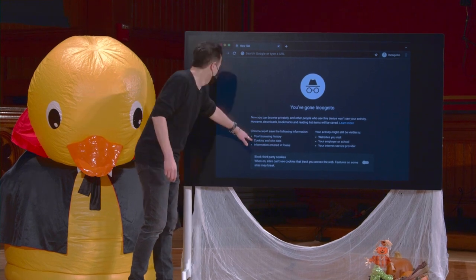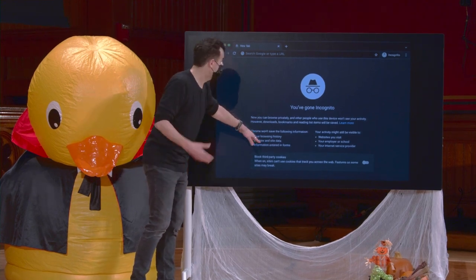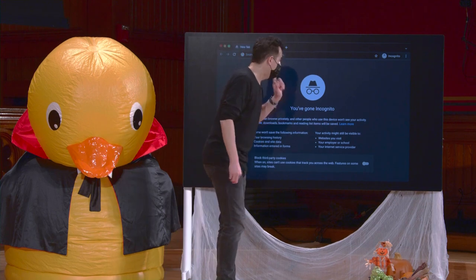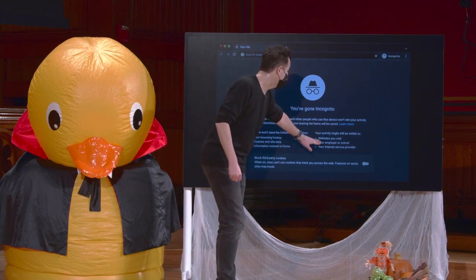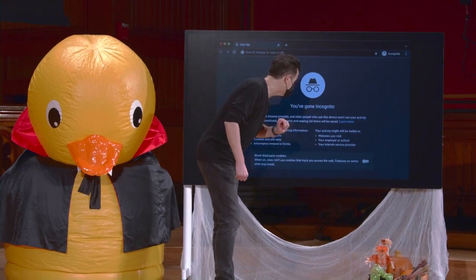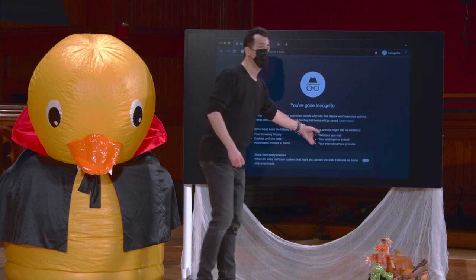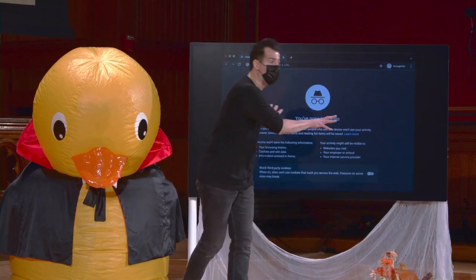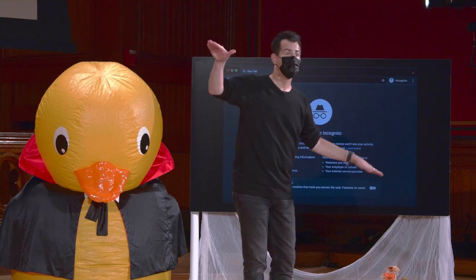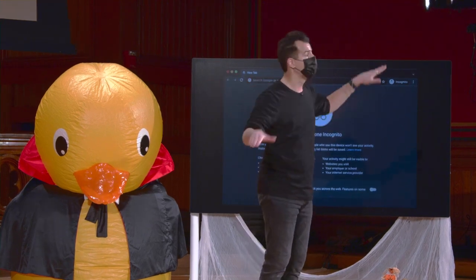According to Google here, when you're using incognito mode, Chrome won't save your browsing history. So that's good. Cookies and site data, information entered into forms. But to their credit, they do disclaim that your activity might still be visible to the websites you visit, your employer or school, your internet service provider. So they're getting better at least helping you evaluate, by giving more of the facts, whether you do or don't want to do this. But this doesn't mean that the websites you're visiting don't know who you are.